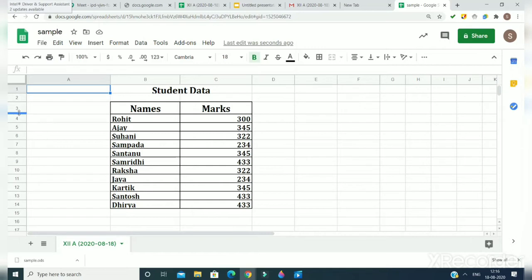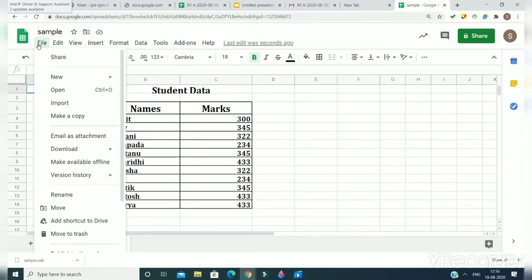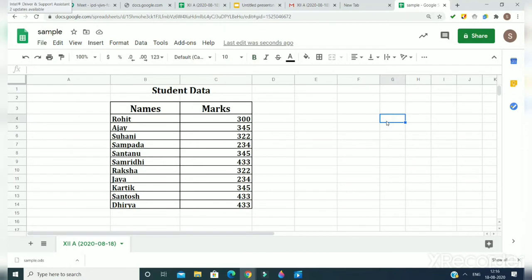The second feature that I am going to tell you is how to download a file as an Excel file in your computer. If you are having a spreadsheet and you want to download it in your computer, then how can you do it? Very simple.